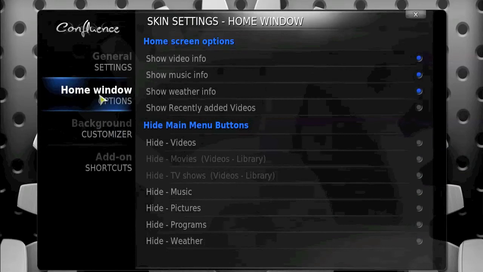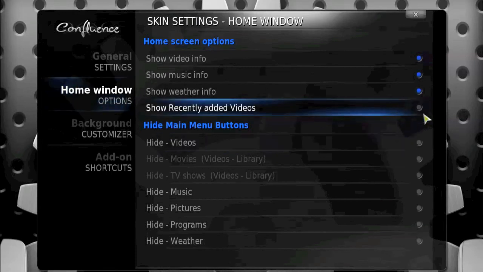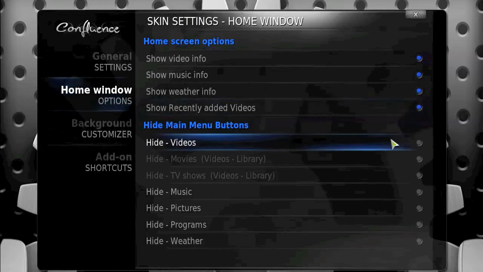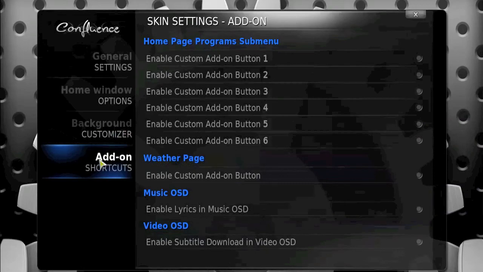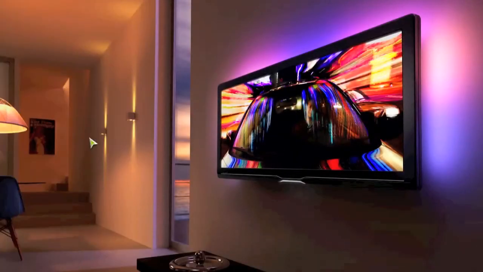I think one of the more important things is under the home window options, you can decide which of the available menus to hide. So if you're not going to use music or pictures or programs or weather or whatever it is that you're not going to use, you can opt to hide those. I like having show recently added videos. I love the weather, but you can set it up so that XBMC is what you want it to be. You can play with that on your own time.